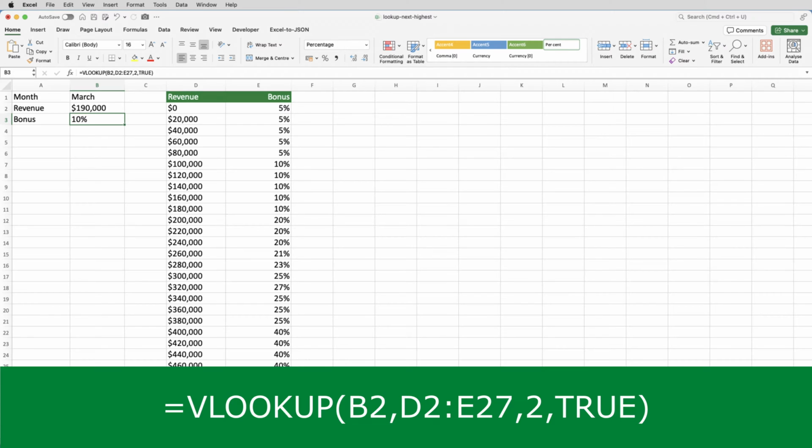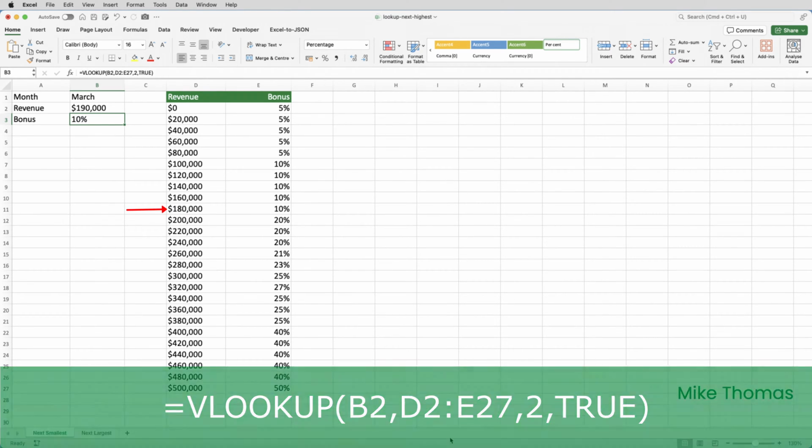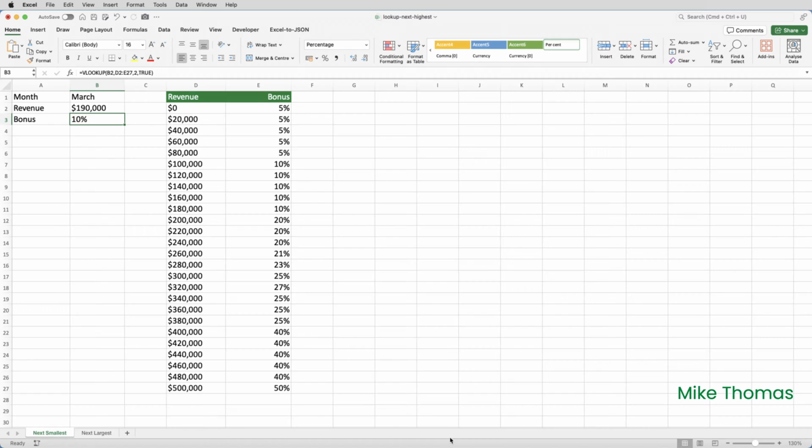The answer is it would slot in between $180,000 and $200,000. Excel then uses the smaller of those two values, in this case 180,000, as the lookup value, and that means the bonus is 10%. But what if you needed to return the next largest value?